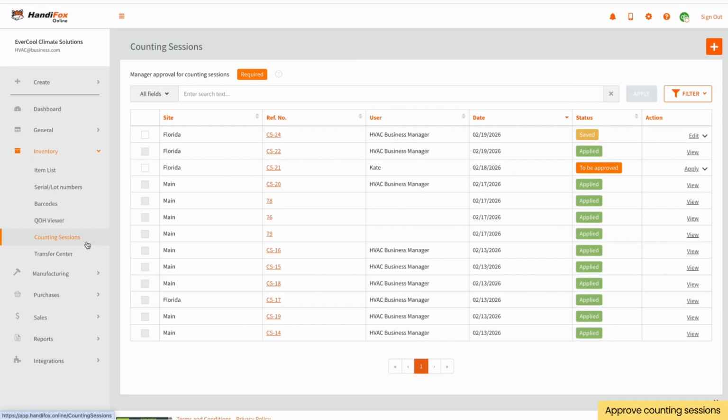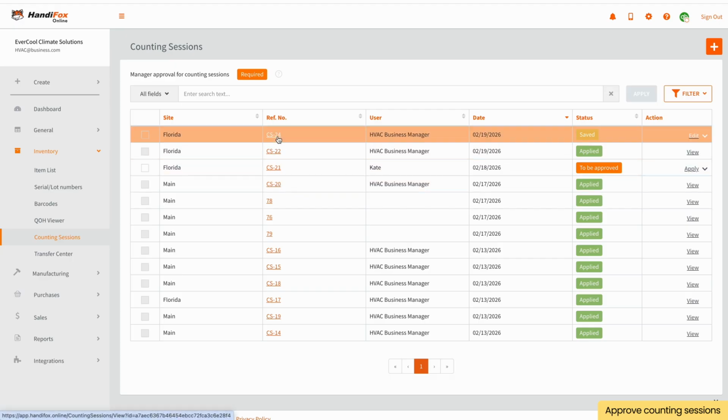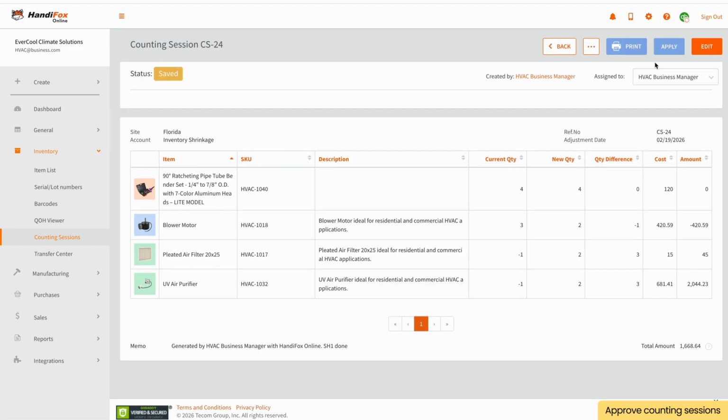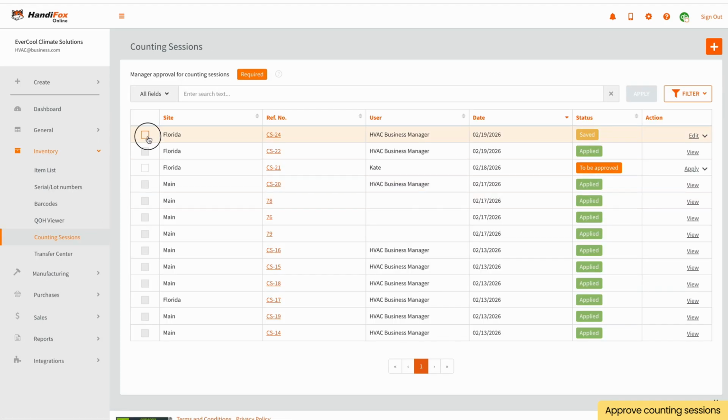For this demo, we have Manager Approval enabled, and we'll finalize the current count as if a manager is completing the review. Return to Counting Sessions, open your session, and click Apply. As a manager or owner, you can review and apply multiple counting sessions at the same time. To do this, select one or more sessions using the checkboxes in the left column, then click Apply.